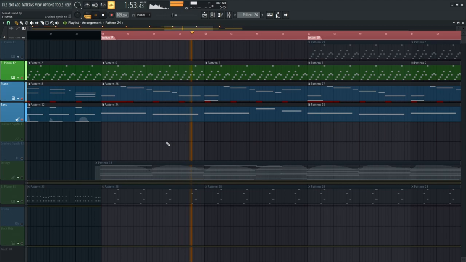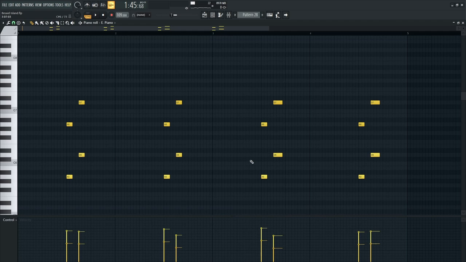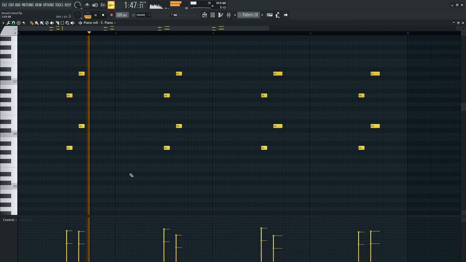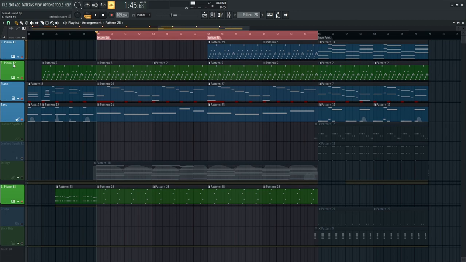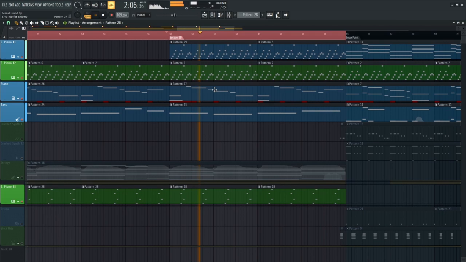Down below, the composer also added additional notes emphasizing this fourth interval. I also added a delay on this, which you can hear. In the second half of section 3, I added a higher duplicate of the second electric piano. Lastly, we'll finish up with the strings ensemble.